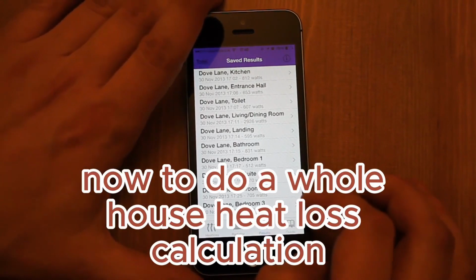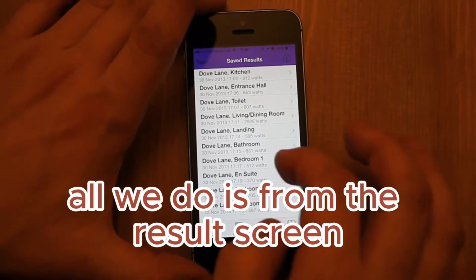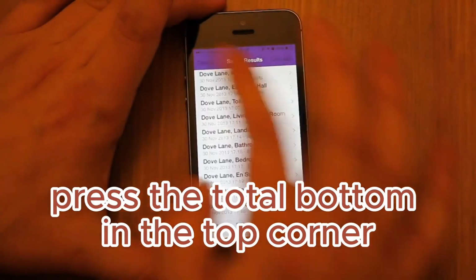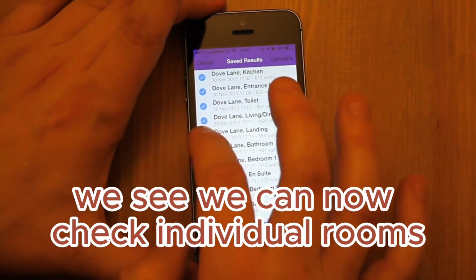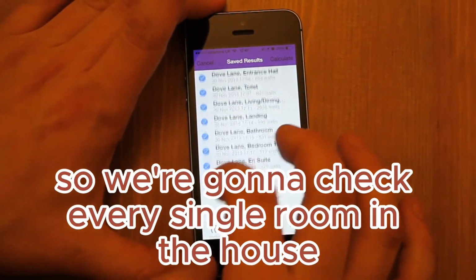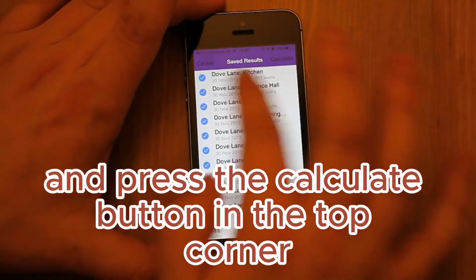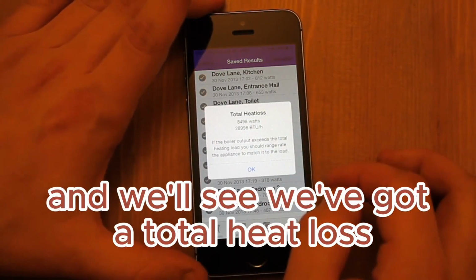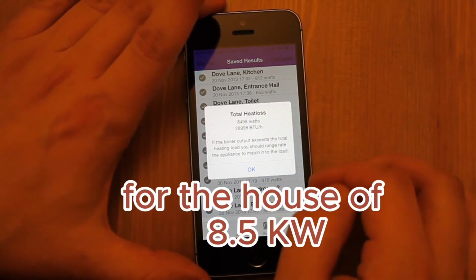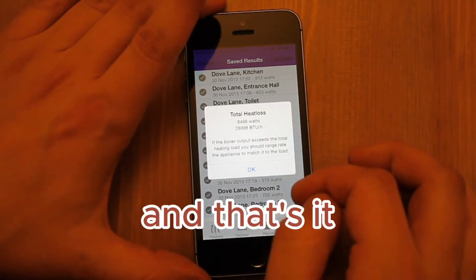Now to do a whole house heat loss calculation, all we do is from the results screen, press the total button in the top corner, and we'll see we can now check individual rooms. So we're going to check every single room in the house and press the calculate button in the top corner, and we'll see we've got a total heat loss for the house of 8.5 kilowatts. And that's it, very simple.